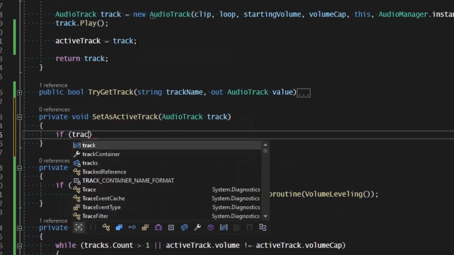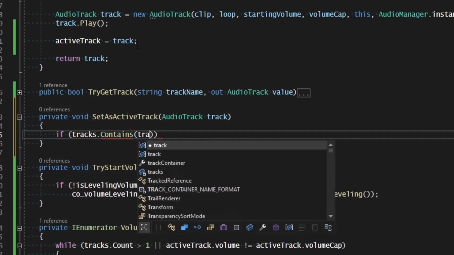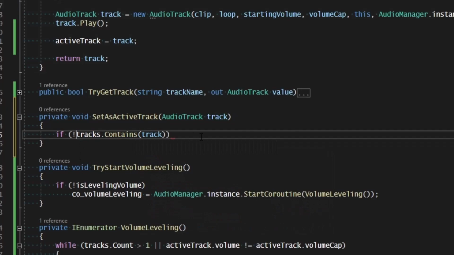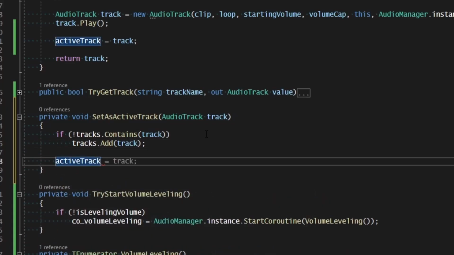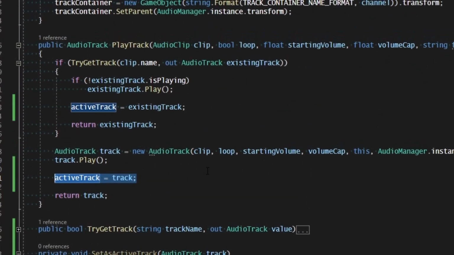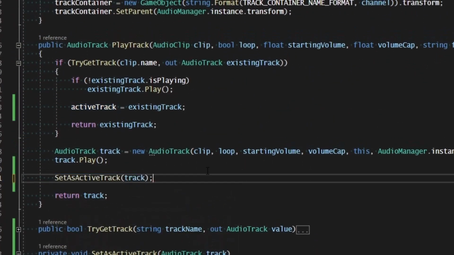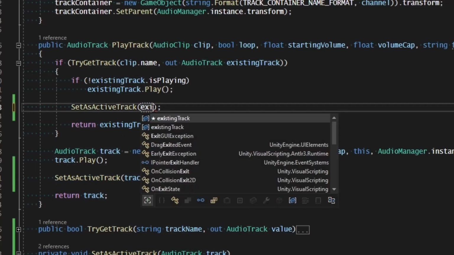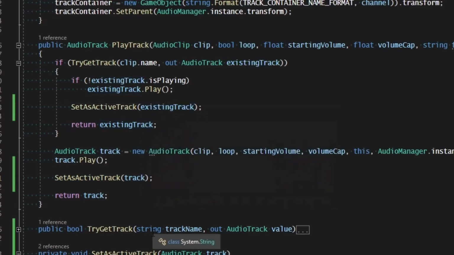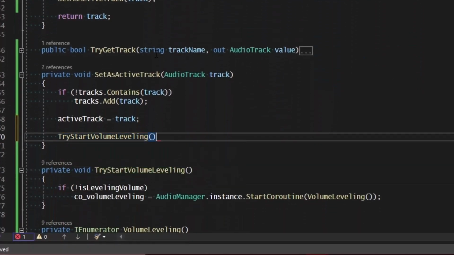And let's check if tracks.Contains(track), rather, if we do not contain the track, then tracks.Add(track). And then we'll also say active track equals the track. So then, instead of saying active track equals track, we'll go ahead and take care of all that at once. SetAsActiveTrack(track). And when we add a track, that needs to actually be the existing track. And when we add a track, we also need to start the volume leveling. So TryStartVolumeLeveling.